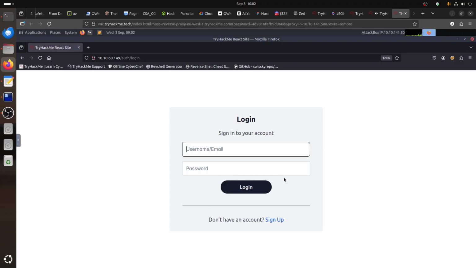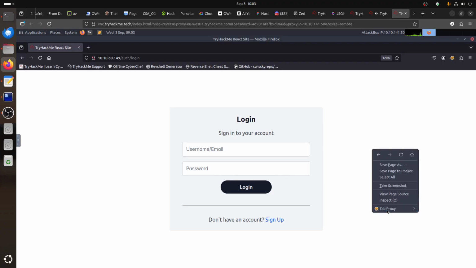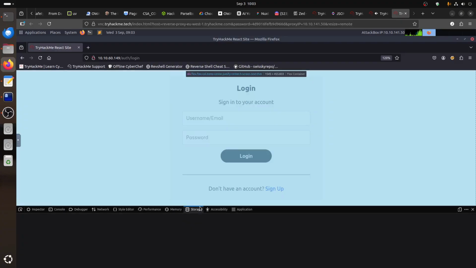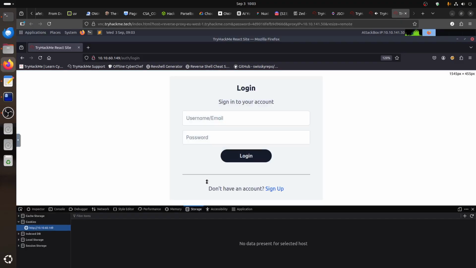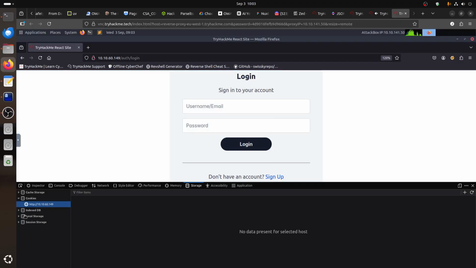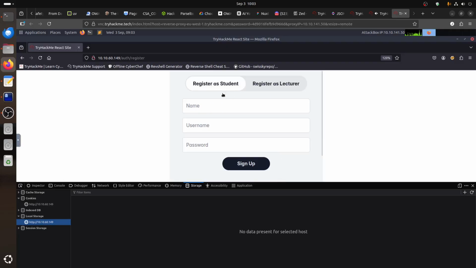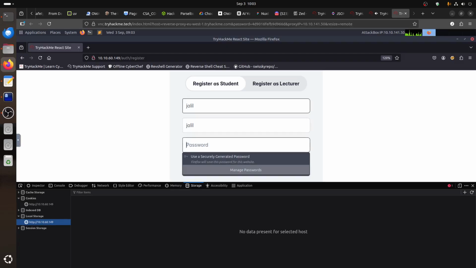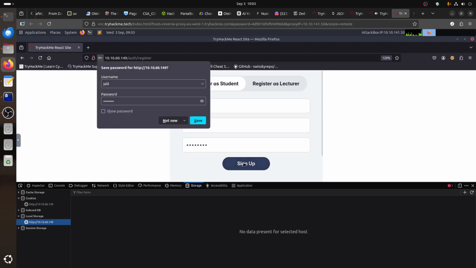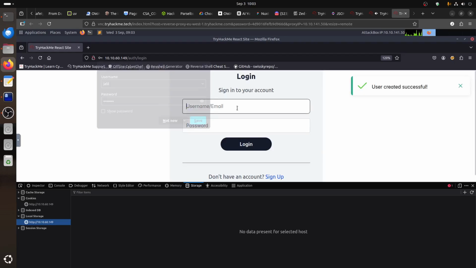For example, we have a login form. If you go to inspect and go to the storage, this is the one we talked about. You can see the cookie is empty and the local storage is empty because we don't have anything there. So if you sign up as a student, for example, Jalil, here I go, Jalil 123. I register with my username.